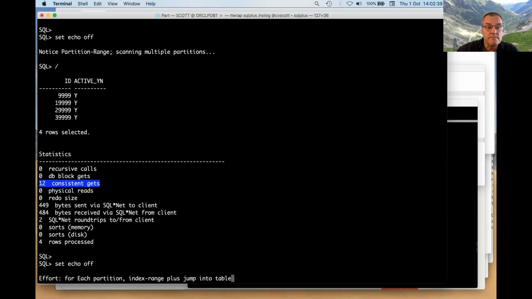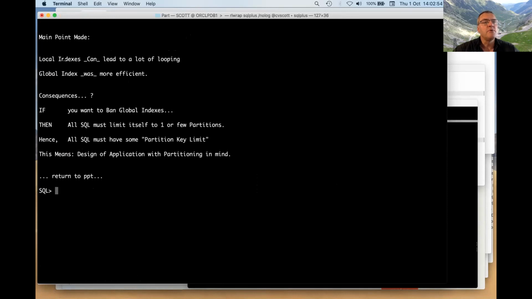If you have 1,000 partitions, this would become 4,000 consistent gets. And if you have 1 million partitions in your table, this would become 4 million consistent gets, and it would take considerable time. So the main point is local index can cause you that looping. Local indexes are not suitable for queries that don't contain the partition key. The global index in this case was and is and will be more efficient.